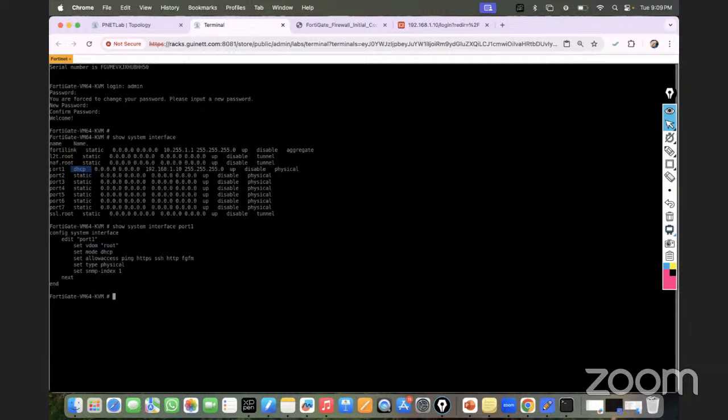This port is always configured as a DHCP port. It will always come that way. If you have any new firewall, port 1 will always be available in DHCP mode. So it will try to get an IP address from the DHCP server, but in case the DHCP server is not available, it will never get an IP address. And if you want to assign an IP address manually, you have to change the port set mode from DHCP to static. So that we have done in yesterday's class.